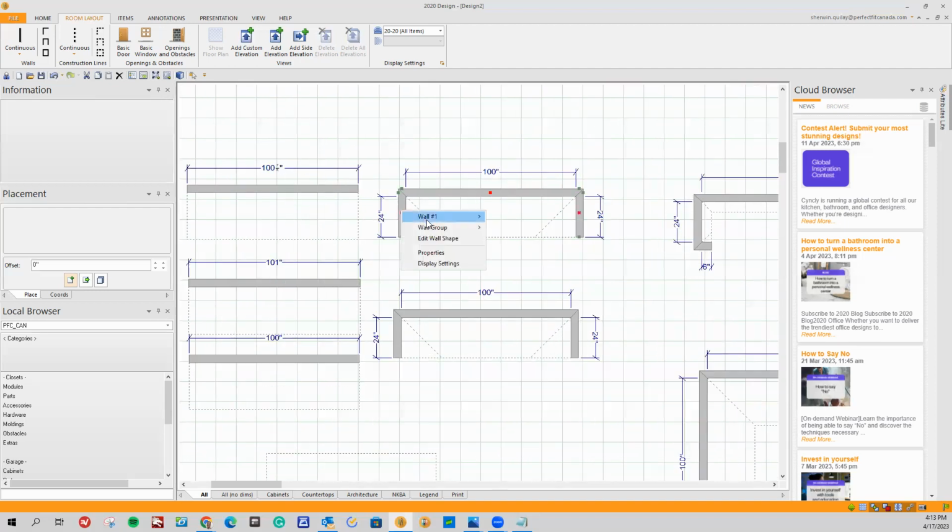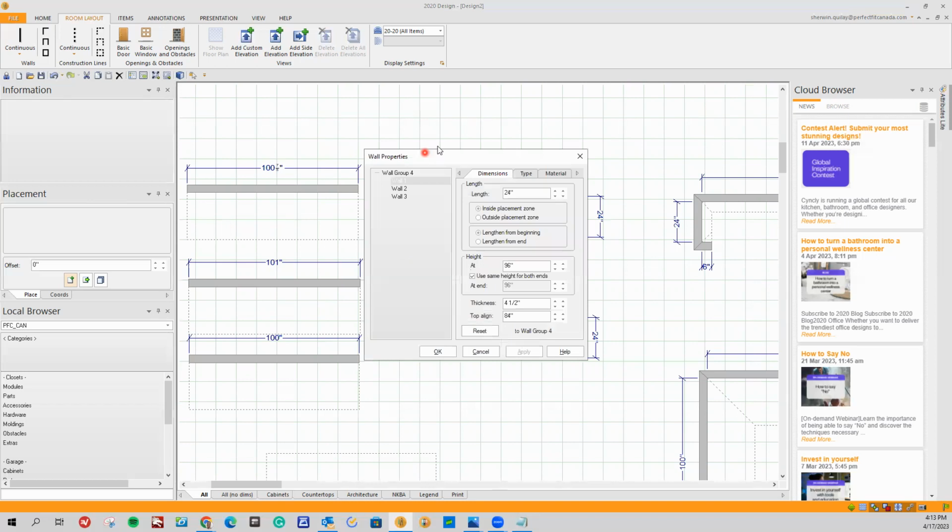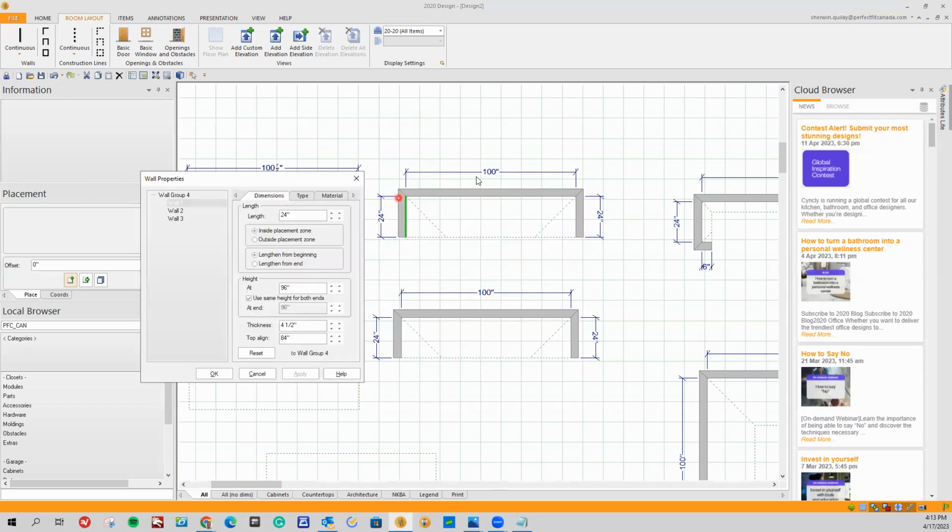Same concept for reach-in closets. I can right-click on the wall, left-click on properties. Now, if I just move this dialog box over to the left, we've got 3 different walls, wall 1, 2, and 3. Wall 1 is currently selected, it's highlighted in green. I can left click on wall 2, it's selected, highlighted in green, or wall number 3. I can also left click on the entire group, wall group 4, so now the entirety is selected and I can change the properties.